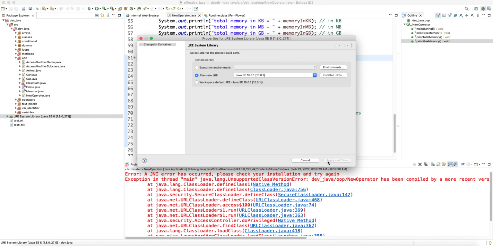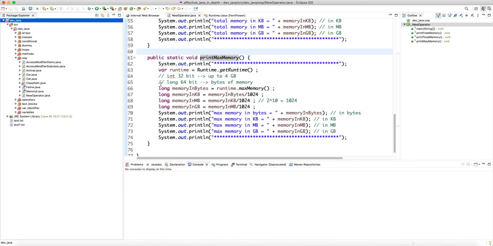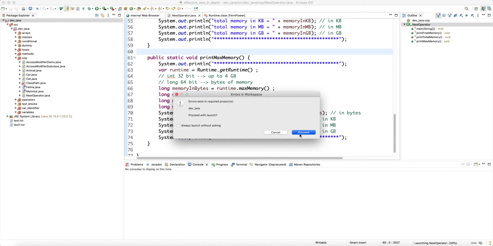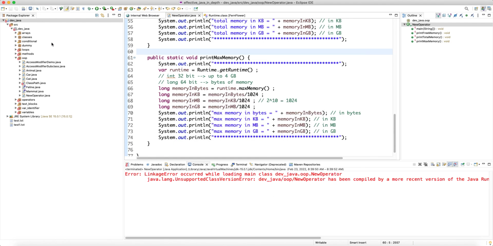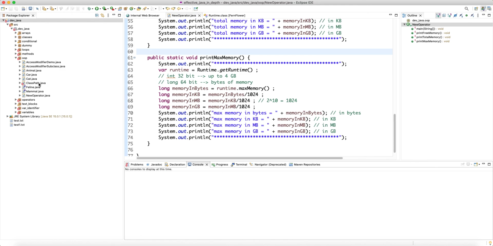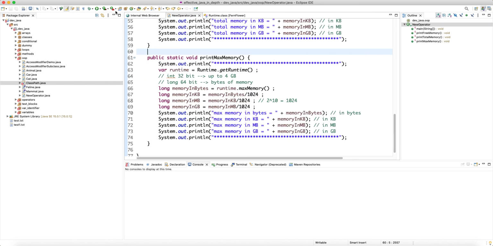So let's start with JDK 15. Let's see if we change our runtime to JDK 15. Eclipse has to recompile all the classes in this project, but let's see if we can run this. So project clean. Let's clean our project and see if Eclipse recompiles or not. Let's see if it still has a problem.